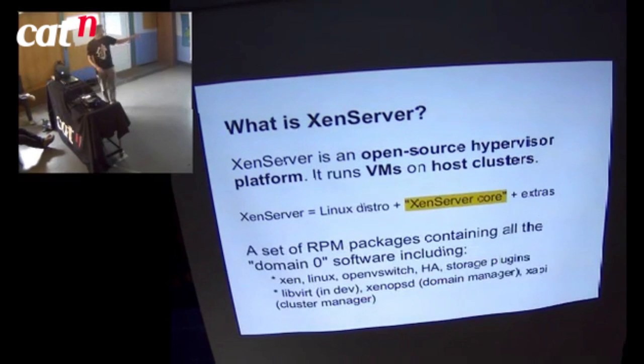Okay, so the XenServer Core term, this is a sort of a new thing. This is what I'm calling the set of all the RPM packages that contain all the software that runs in the Dom0 to make it work as a XenServer. It's like a virtual package that depends on things like Xen 4.2.2. It depends on Linux like 3.4 or something.